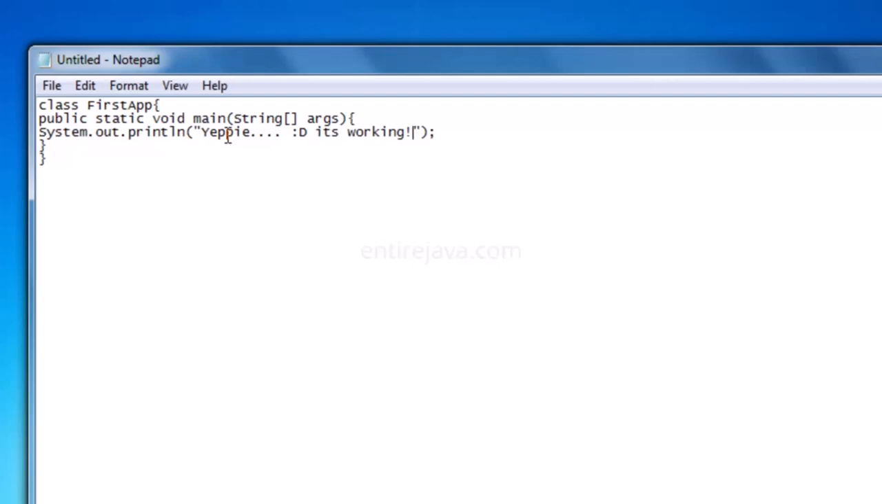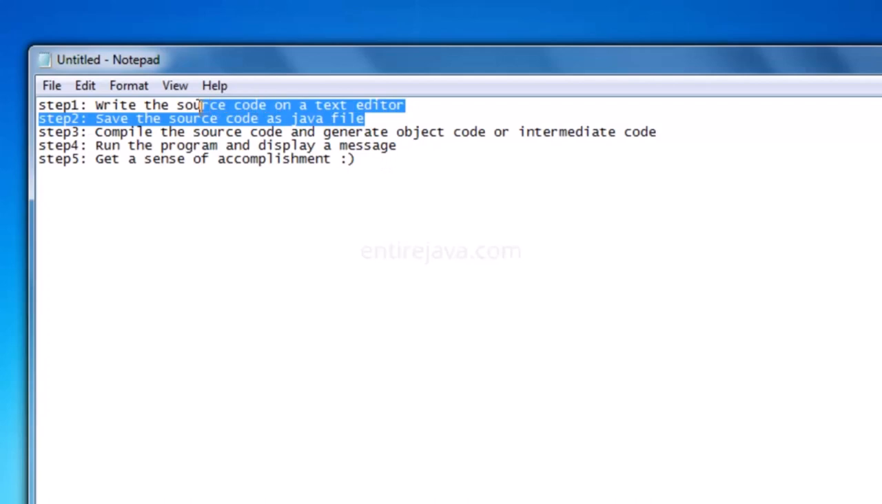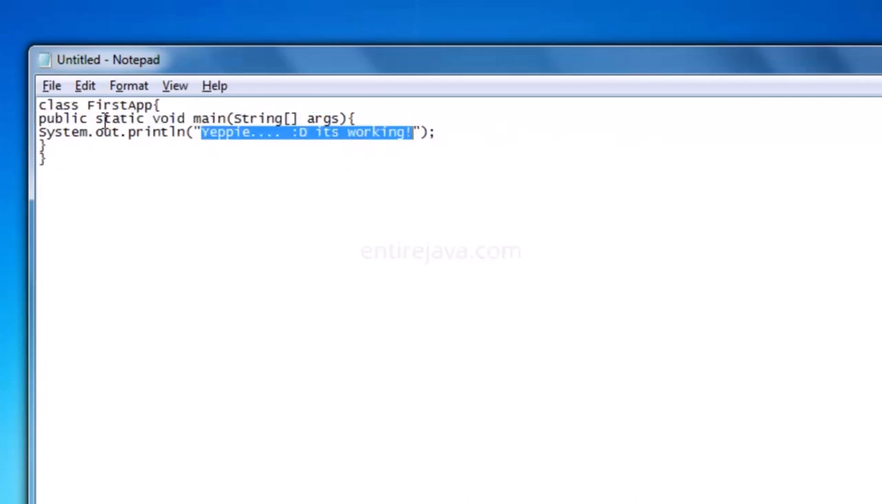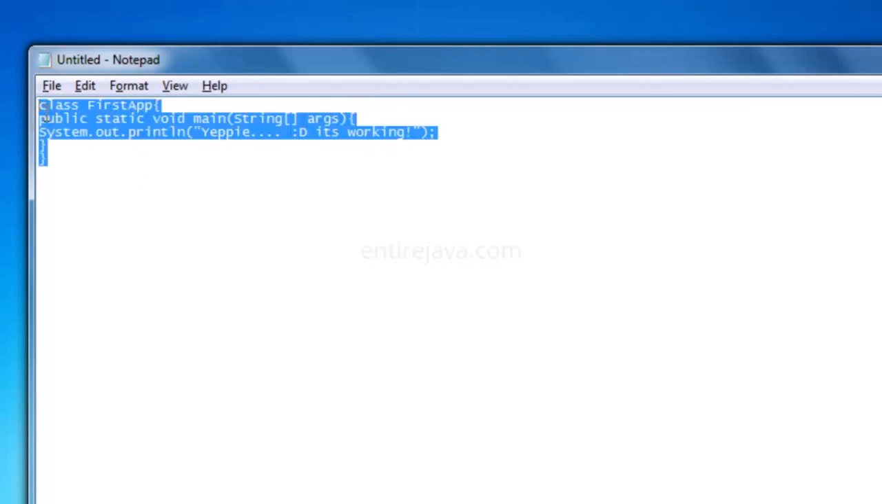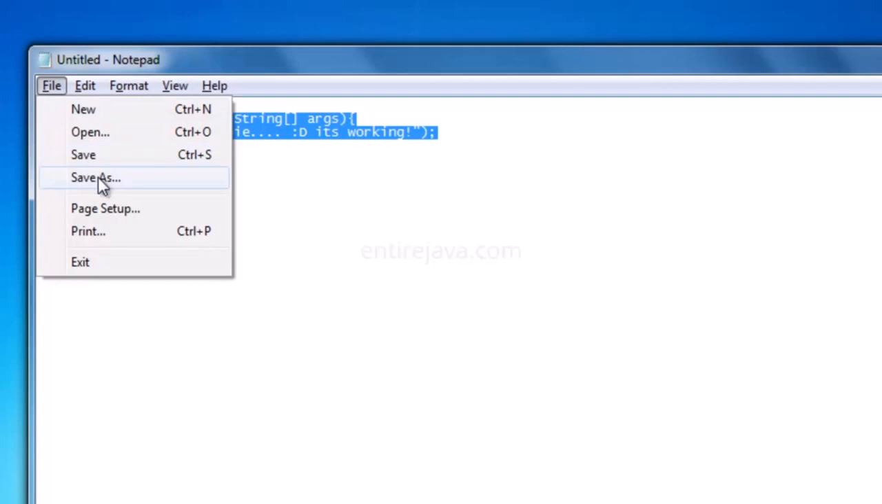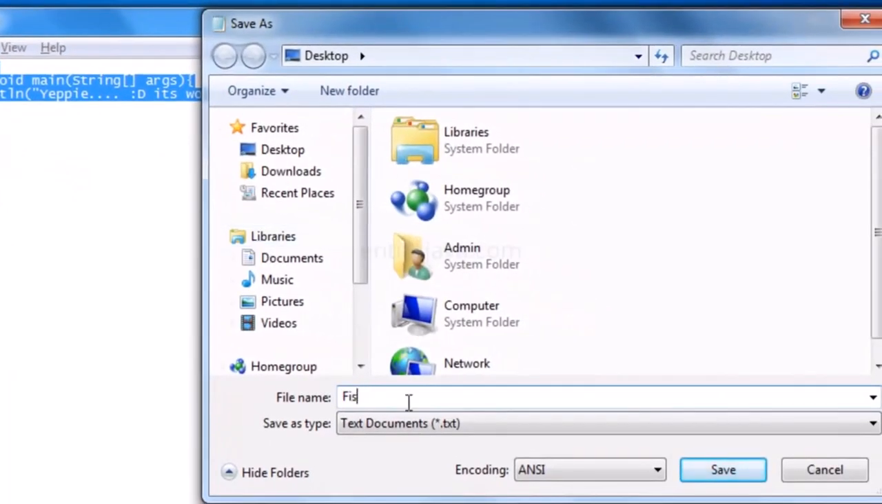Now all we are doing in this program is trying to show a text. So when we execute this program, we should see this string: AP, it's working. But before that, let's go to step number 2. Save the source code as a Java file. So what we have here is a source code. Now to save this file as a Java file, we need to append .java at the end of the file name. So we go to File, Save As, and type in FirstApp.java. Make sure the name of the file is the same as the name of the class. If you want to know why it has to be the same, maybe the answer would be too advanced at this moment. But as a rule of thumb, always give your class name as the file name. Let's save it on the desktop.